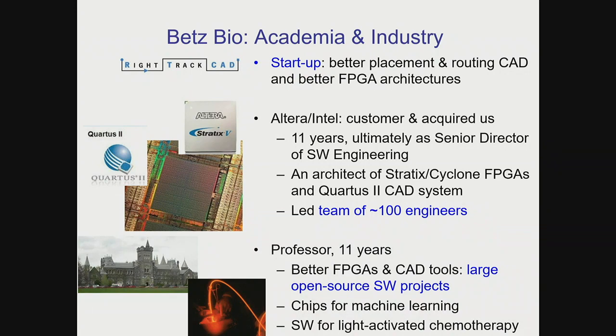My professional career has been now almost exactly evenly split between industry and academia. I co-founded a startup to commercialize my PhD research. We built computer-aided design tools, so very complicated software tools, and also hardware architectures, so computer chip designs themselves. I spent 11 years after my company was acquired by Altera, which is now part of Intel, at their Toronto R&D lab, ultimately leading the lab and being senior director of software engineering. So by the end of that, I was leading a team of about 100 engineers.